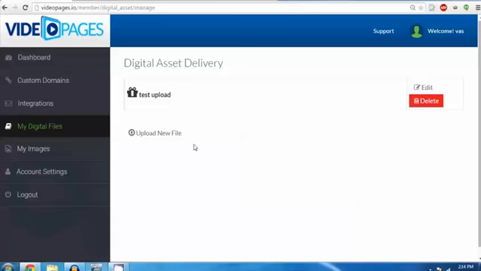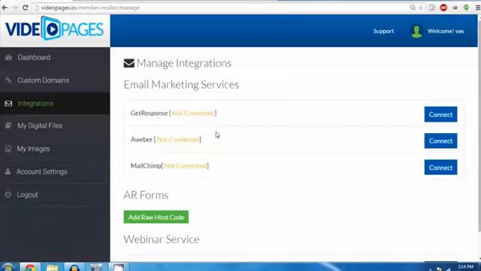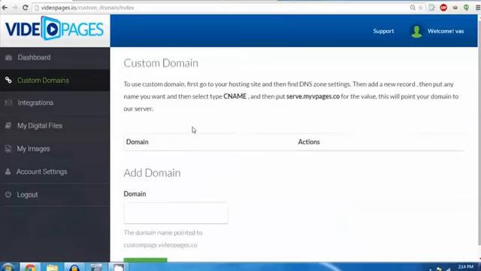What I'm going to show you is how you can use VideoPages to clone pretty much any video site you can find in just a few minutes, with no coding and no expensive designers.